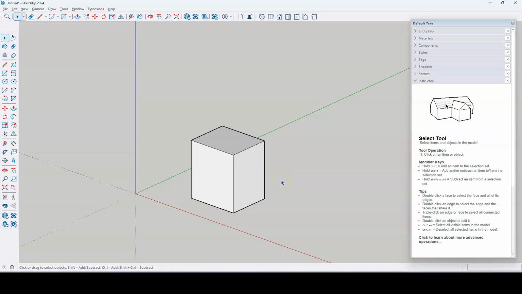So the move tool, we talked about push-pull was an auto-select tool, so you didn't have to go and select things before you used it. The move tool does not work like that, unfortunately. You do have to go and select your geometry before you're able to move it.